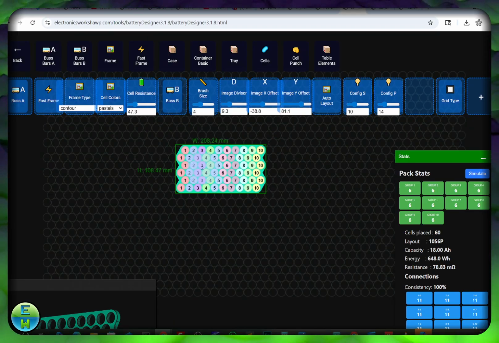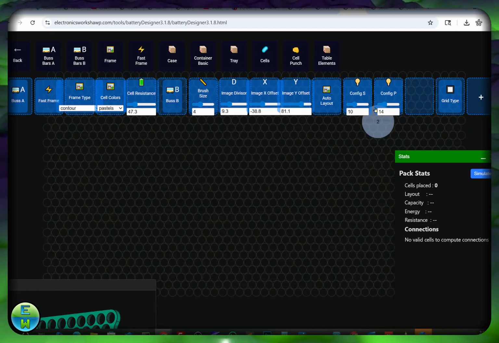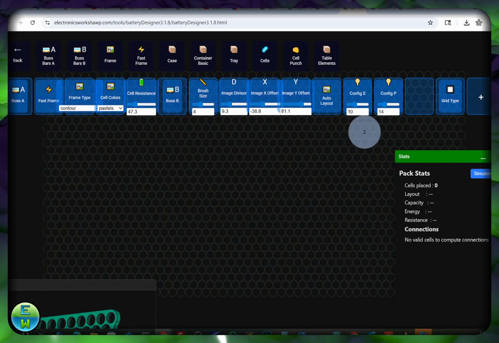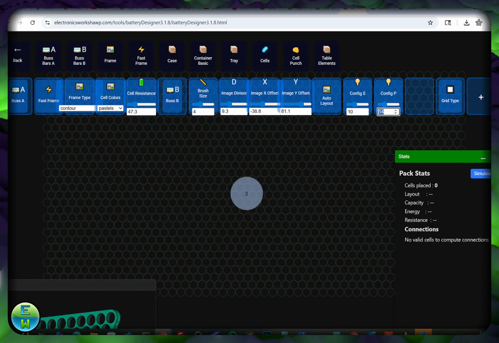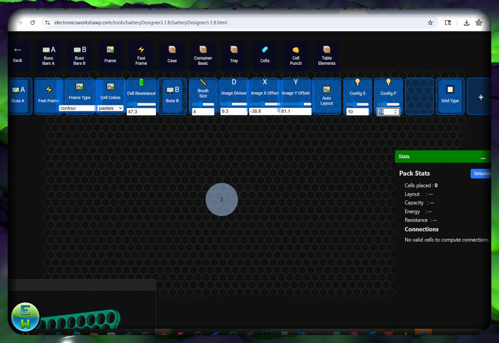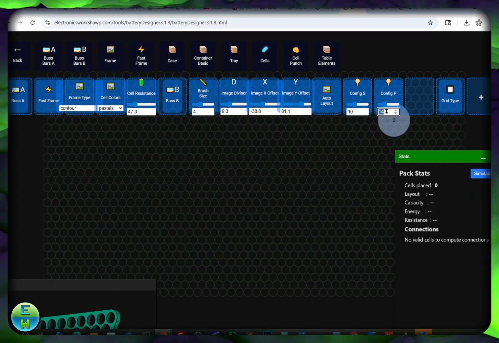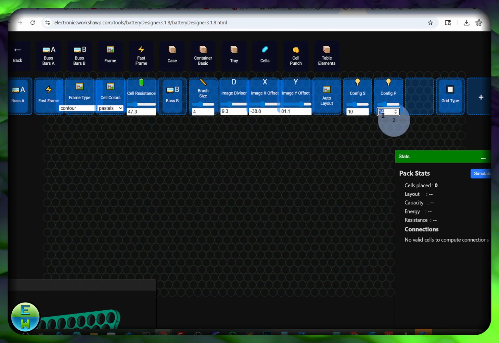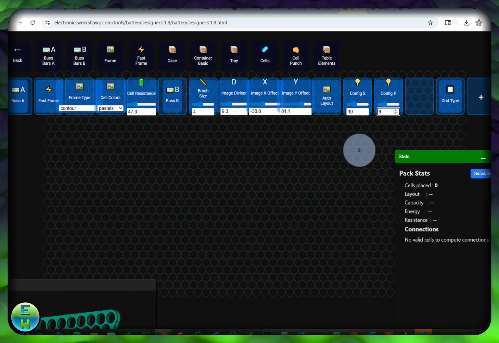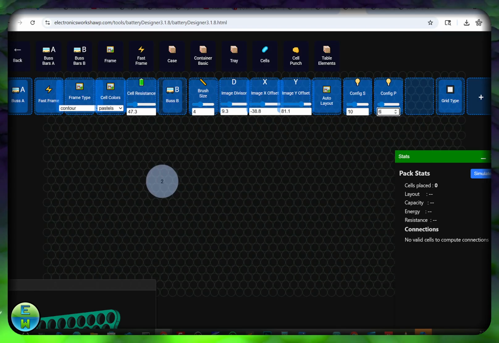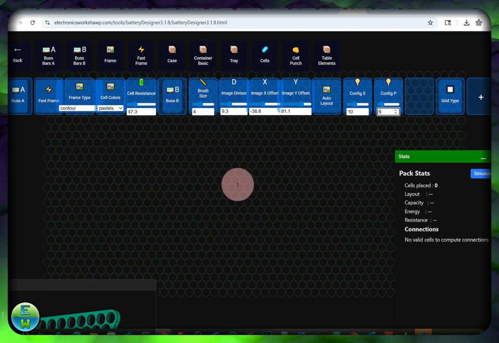Let's set the brush size to 4. And let's make it, remember, it works best when you have more cells in parallel than the battery is wide, or at least even or more. So let's make it 6P, because we have the brush size set to 4. So that should give us no problem when painting a battery.